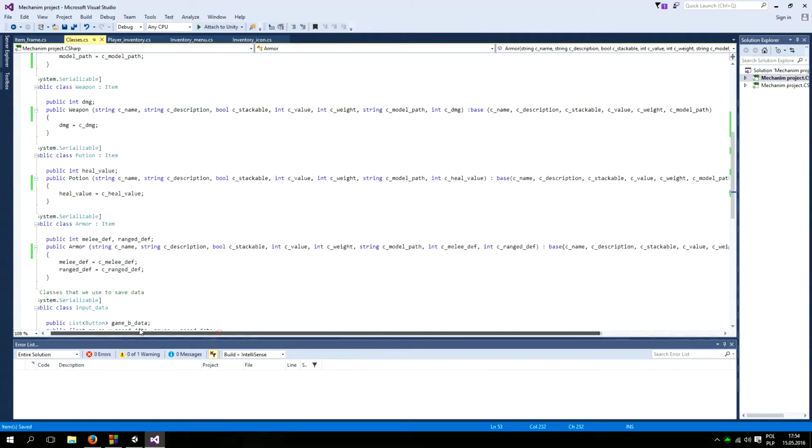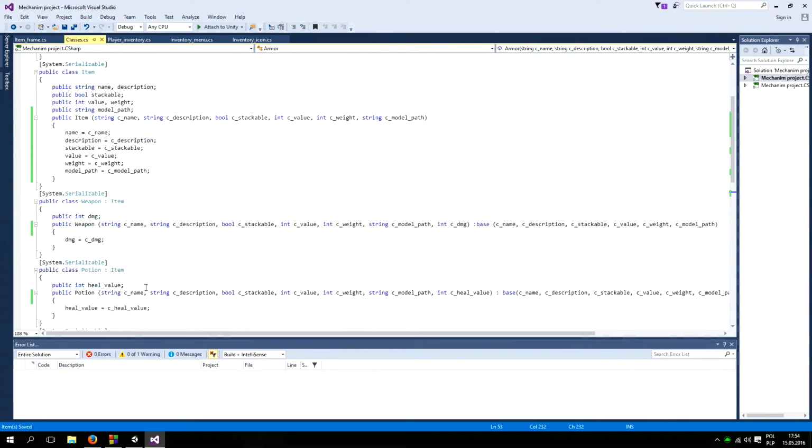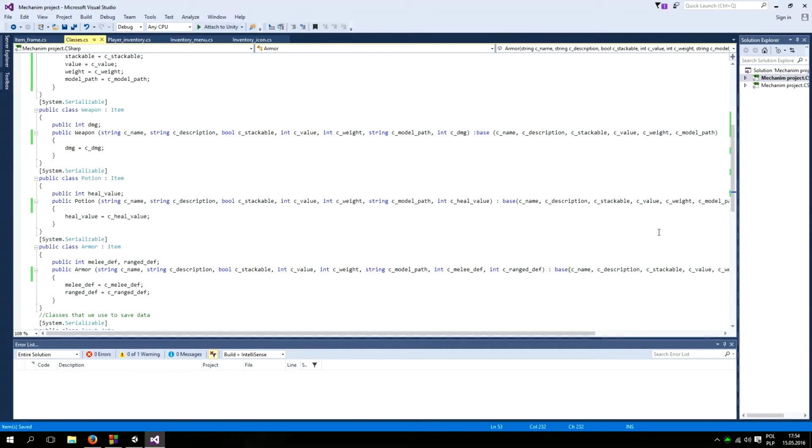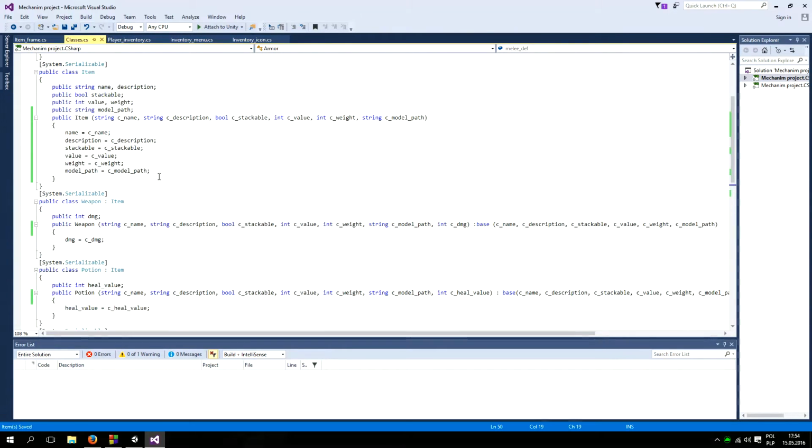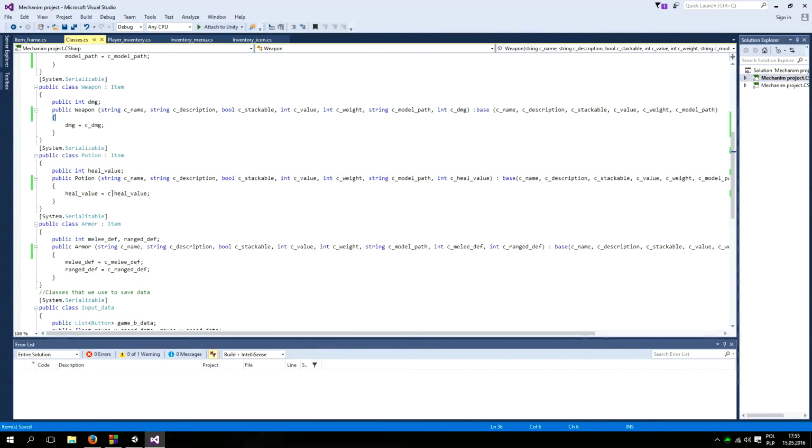And I will copy this a few times, and now we can use the constructor for weapon, potion, and armor as we did, and we also have a constructor for item. And once again, when making a weapon constructor, we first call and assign the basic properties with the item constructor, and then we assign the damage or heal value or melee range or anything.